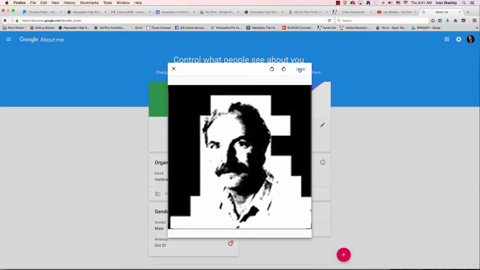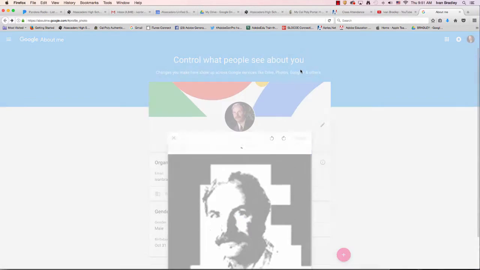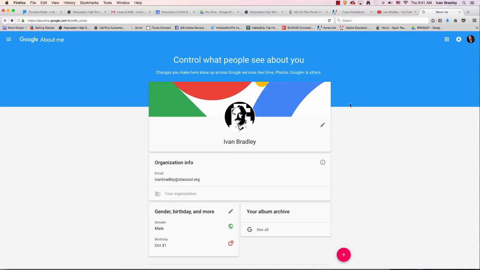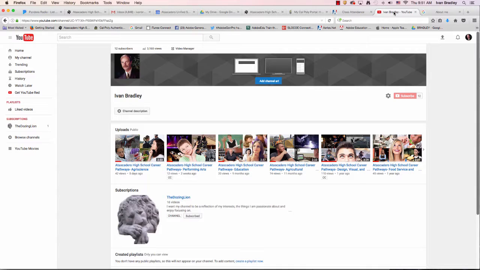and say done. You can rotate it and do some other basic editing as far as scaling. And you'll see how it replaced it in a window that's similar to what your Google account is. Return back to YouTube, and once again we'll wait for the icon change to take place. Next, we'll add some channel art.